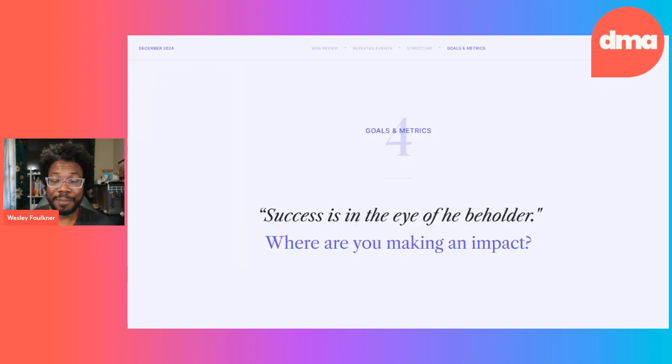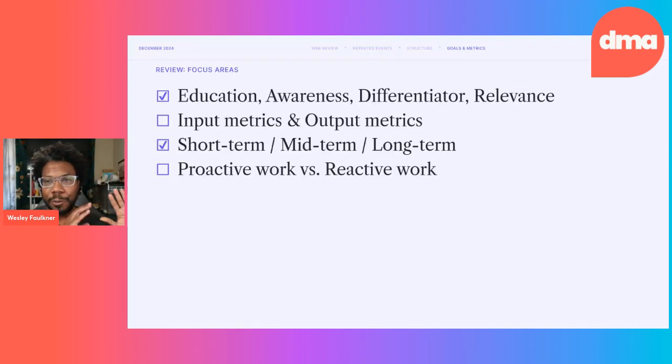Next is the big one, goals and metrics. And this is going to be a little bit different than what you're thinking. But you want to make sure that you're making impact, right? So this part is important. I'm going to talk about goals and metrics apart from what you've heard before: view counts, conversion, all that stuff. I'm assuming you know all of that.